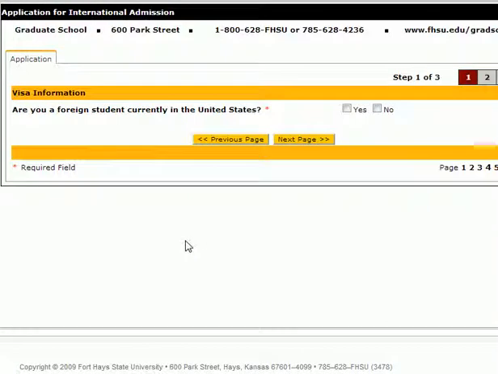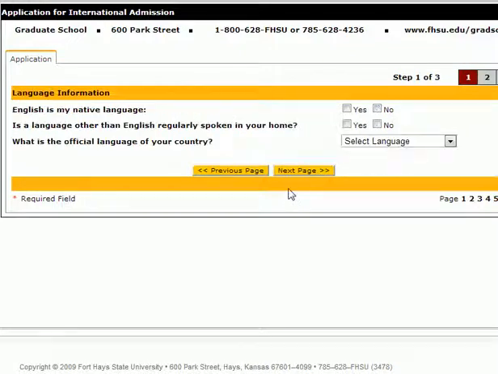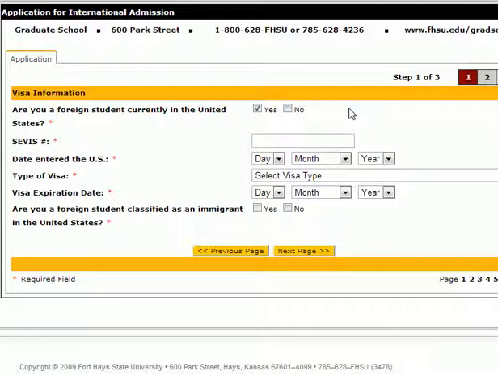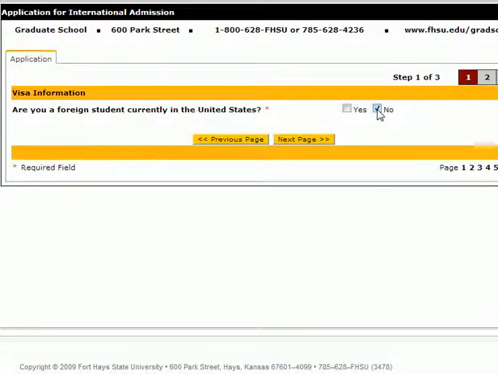And our next page. Are you a foreign student currently in the United States? Most of you will say no, and we'll continue. If you answer yes to this question, there are several informational items related to U.S. Customs and Immigration that we have to collect from you. But most of you will say no.